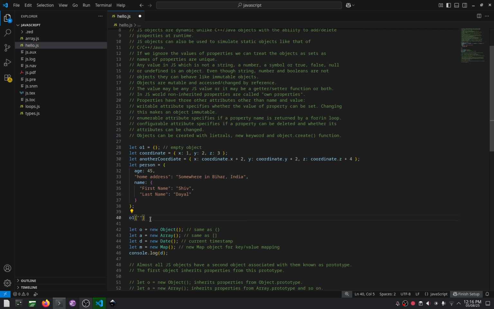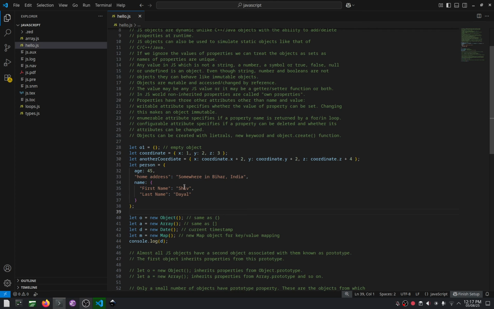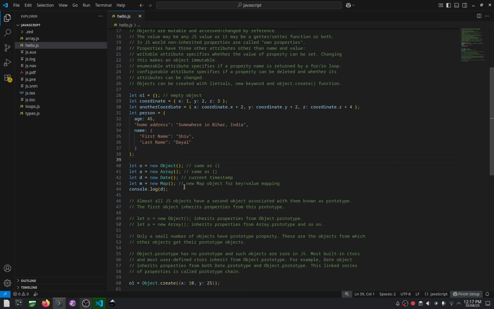So for example, we can say o1 x, or in case of person, we have to access the home address like so. You can't use the dot in this case to access home address because of the space. So there are two ways you can access: one is using dot and another is using brackets. So these were created using literals.